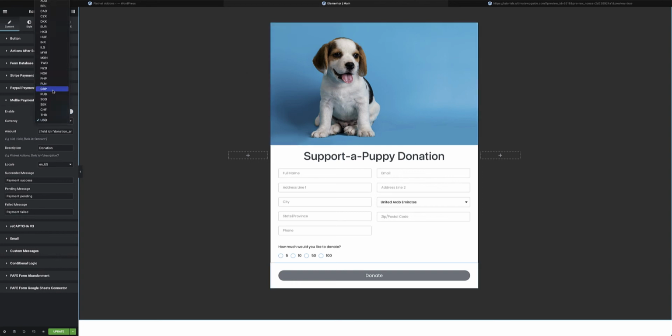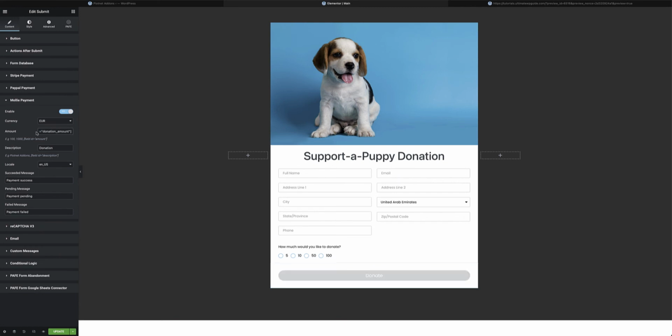So in this example, I've selected the Euro option, and in the amount field, I can add either a single amount value. So I can either say I want to charge 500 euro or 5 euro, whatever the case may be. But in this case, I want to collect the value that the user inputs into the how much would you like to donate field. So this is where I then paste the short code in. It'll grab the value from there.